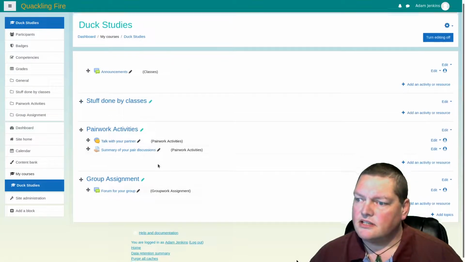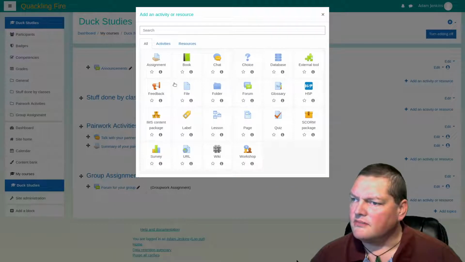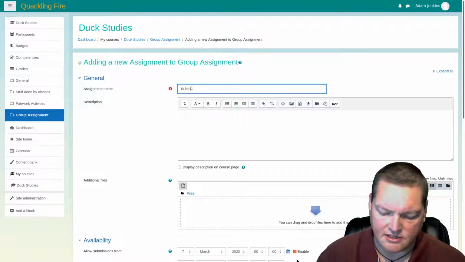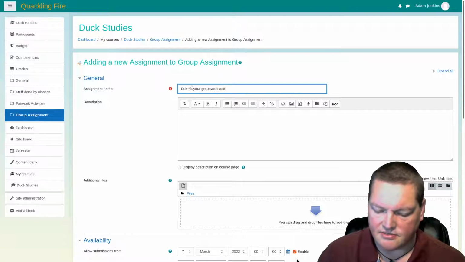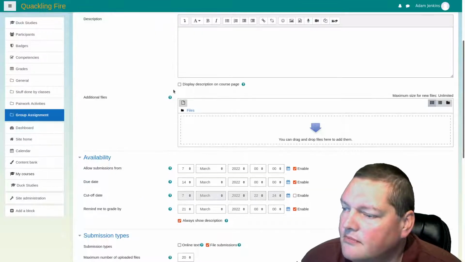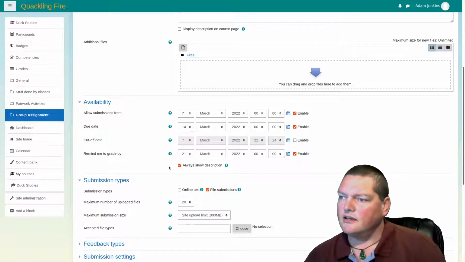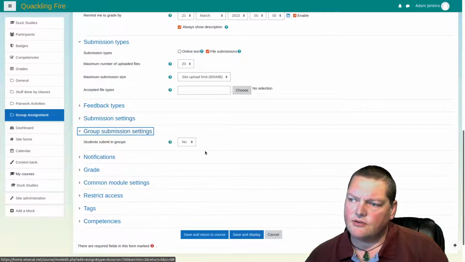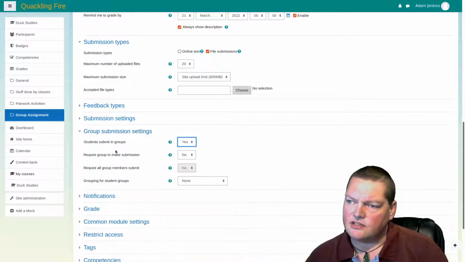Come back to Duck Studies and we can add the final assignment submission place. And we'll say submit your group work assignment here, and we can add better instructions later, also dates and things like that. But what we want to have here in particular is our group submission settings, and we want to say yes to students submitting in groups. Require group, yes, we want to make sure that only people who are in groups can submit.